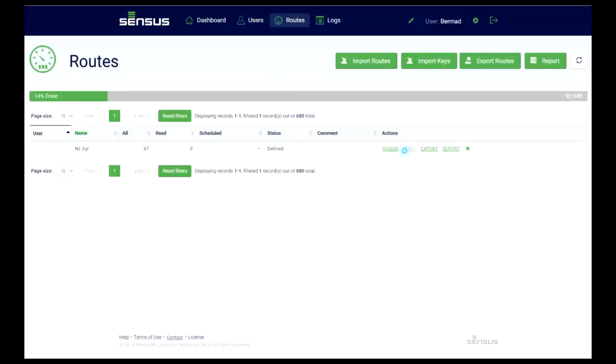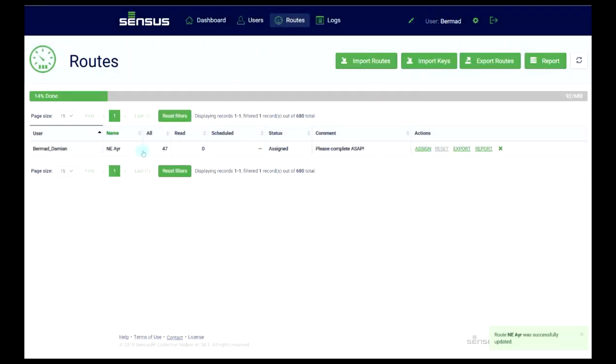And then we can save that. And now we can see that that's been assigned to myself. So now we'll go back to our tablet and we will run our route.